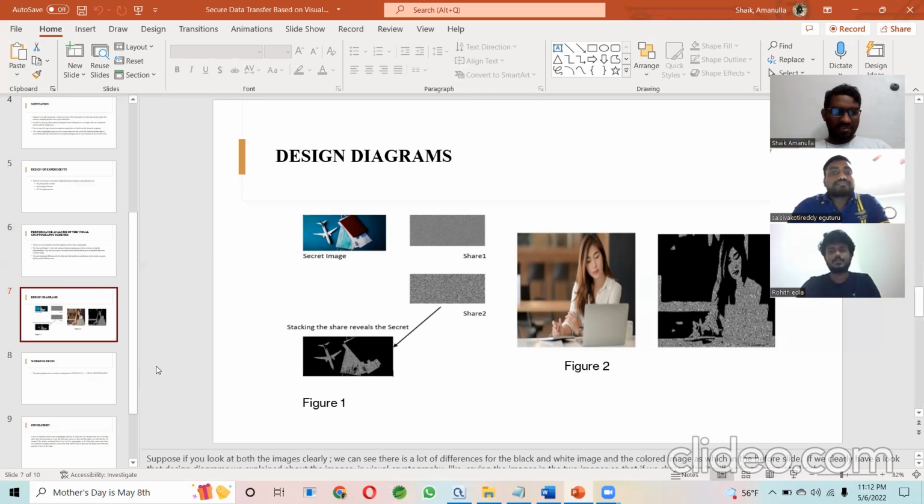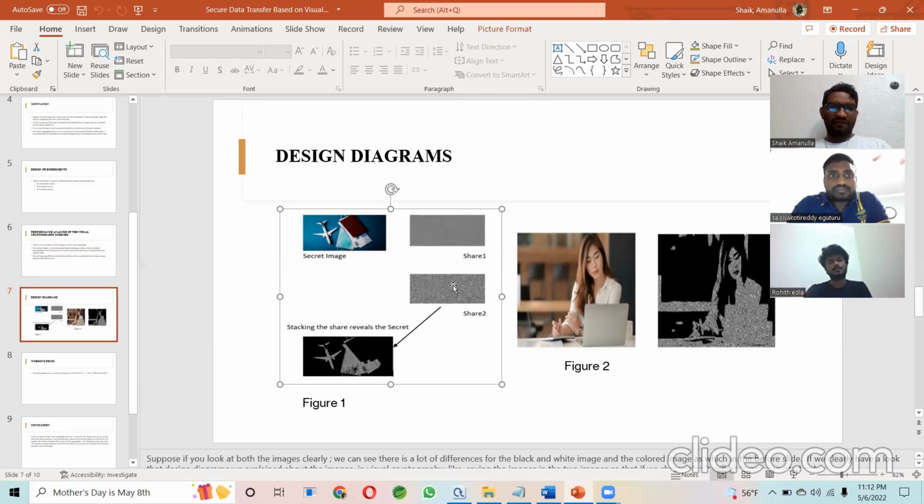Thank you, Shiva. I'll continue on design and diagrams. Here we are taking one flight image. This image is divided into two subparts, share 1 and share 2. When the receiver receives both the images, only then will the output be generated. Otherwise, the output will not be generated.